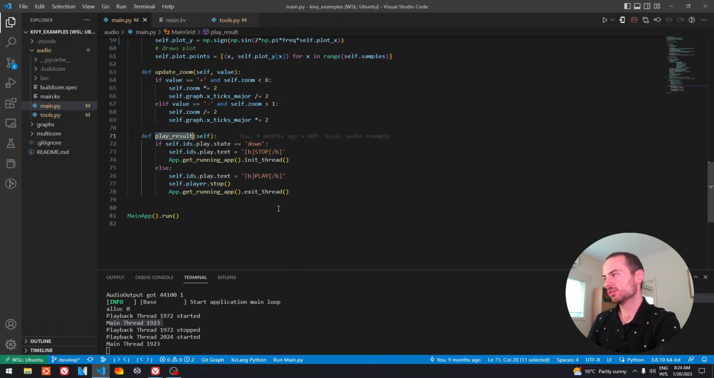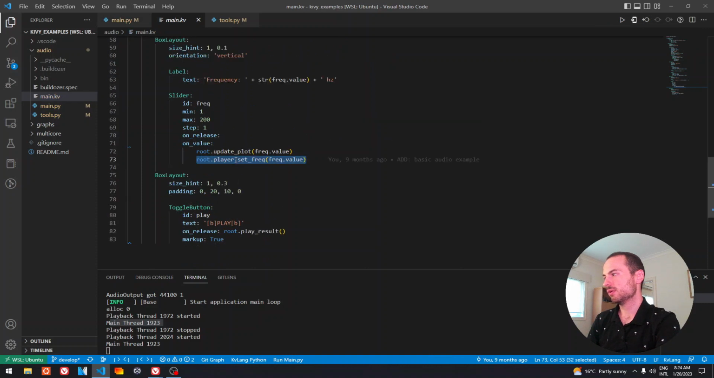We have here a function which is called playResult. And as you have seen, we have already added a play button in the main Kivy file. Let's have a quick look at that. I created an additional box layout widget, set the padding, set the size, and inside of the box layout widget, a toggle button widget. I gave it an ID, play, and set the text to play. If it's released, it should call the function playResult.